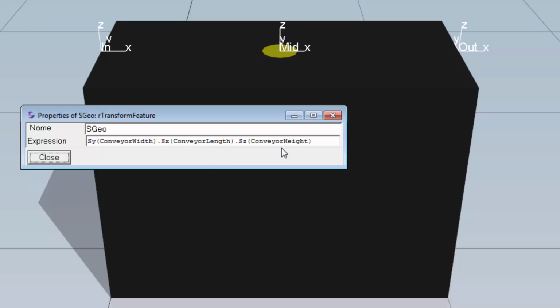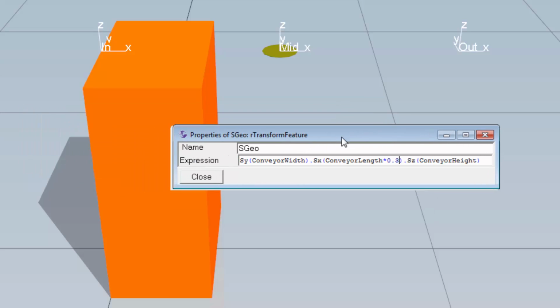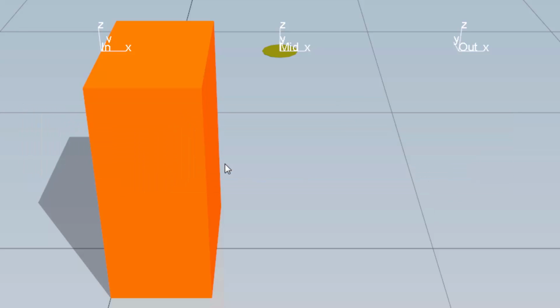And parameters are used in this case to make the component parametric, so changing one value can update other parts of the component. Now what I can do is modify the length of the block. So here for scale X, conveyor length, instead of referencing the full value of the parameter, I'll type here times 0.3 to reference only 30% of that value. So if I press the Enter key, you can see that the change I make is automatically updated to the block feature in the 3D world. So everything's looking good. Let's close this out.